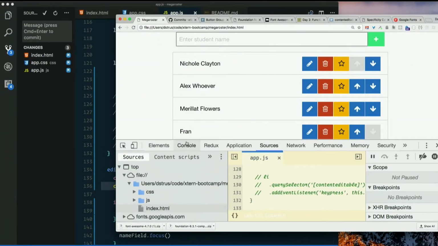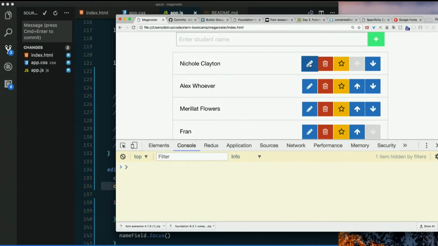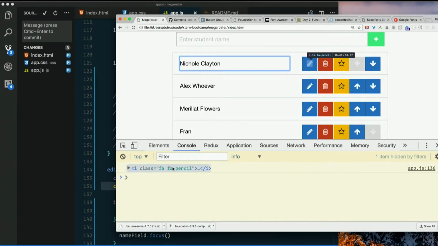Refresh. Click. Look at that. The target was the eye, the icon. Why? So I've been lying to you just a little bit about how target works. Target is not necessarily the element that you attached the event listener to. It's the item that actually fired the event. So what we clicked on was specifically this icon. And because that's inside the button, that's adequate for firing the event.